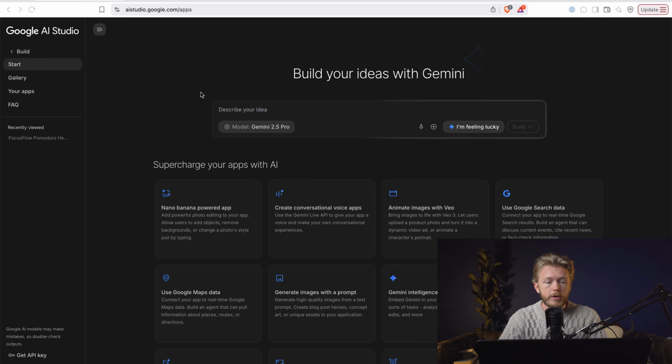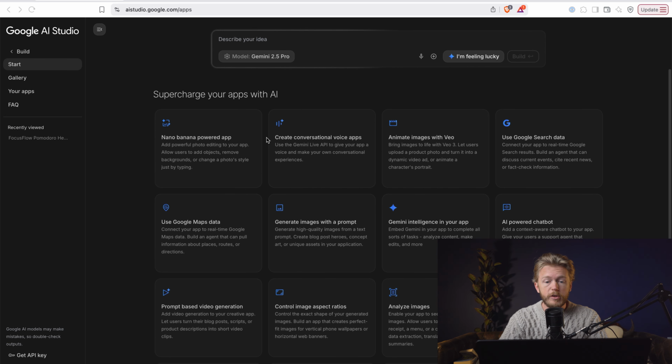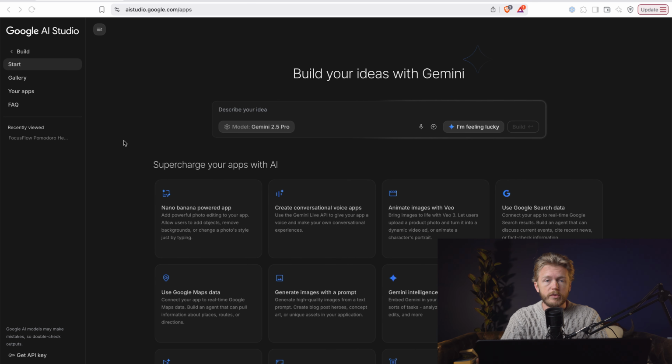And off the bat, it's very cool that Google suggests some features that you can include in your app, because all of this is being built using Google's AI Gemini 2.5, which includes a ton of cool AI features like image editing, like video creation, like voice processing. And the AI Studio is designed to make it really easy to integrate those AI features into your app. So that's one thing off the bat that's very cool about it.